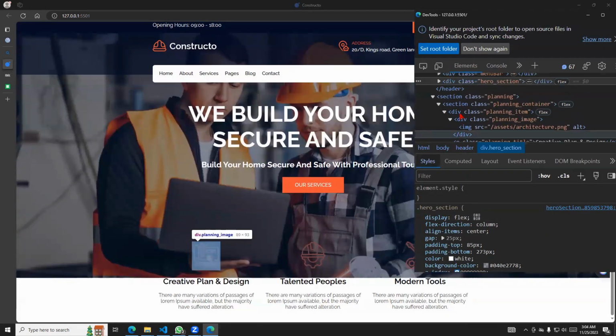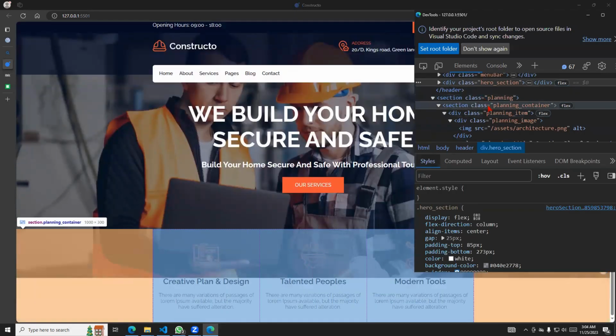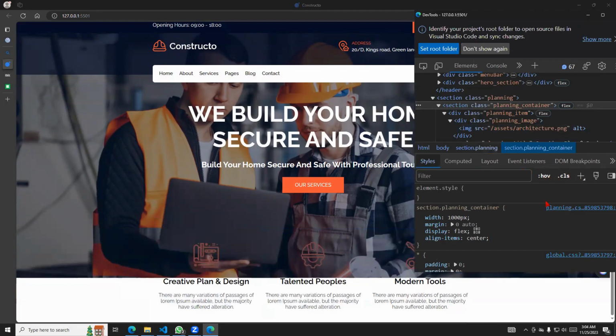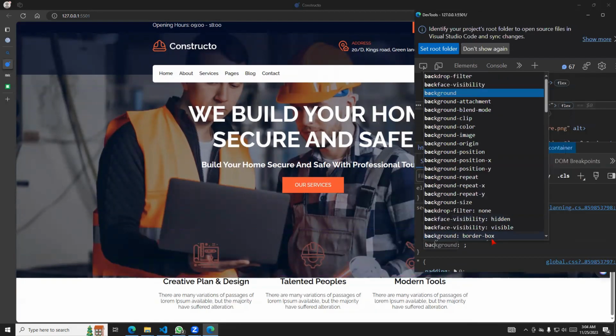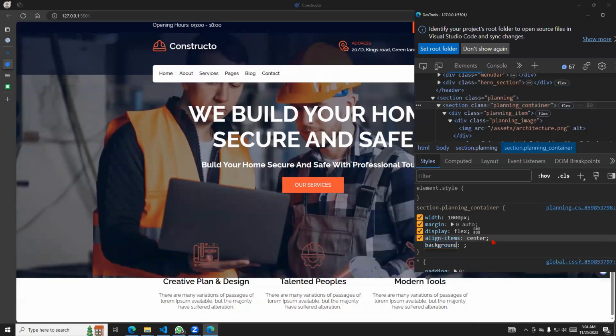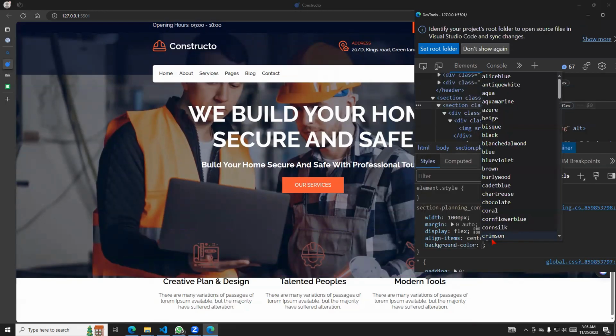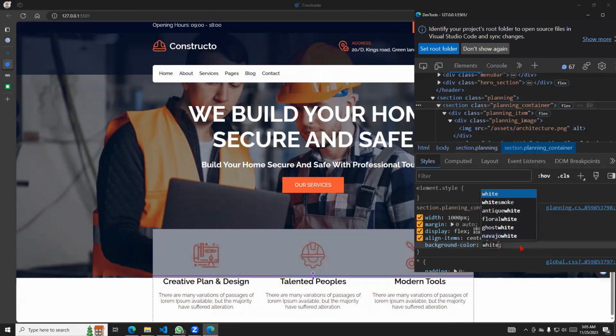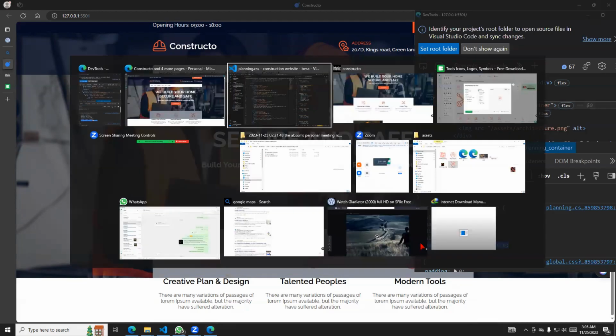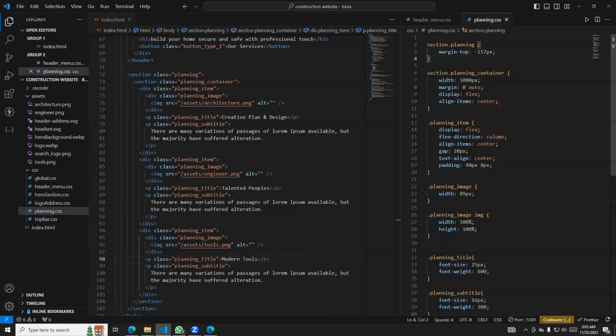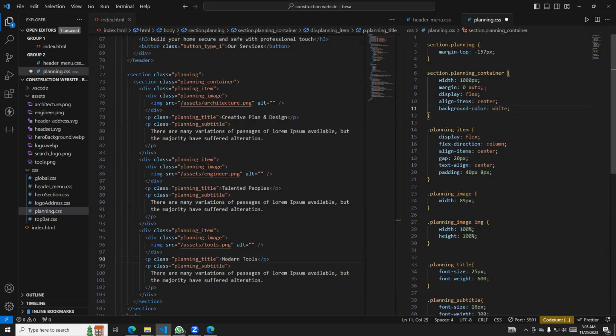You just have to think. To what? Planning container? Yes, very good. So planning container, background color, what? White. Ta-da. Yeah, but still, there's a problem in here. Yeah, that's not a problem. We're going to fix it. But planning container, background color white.